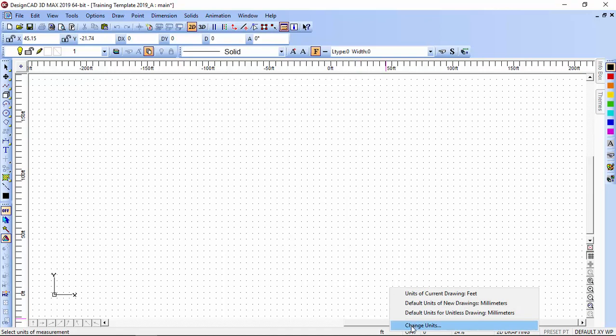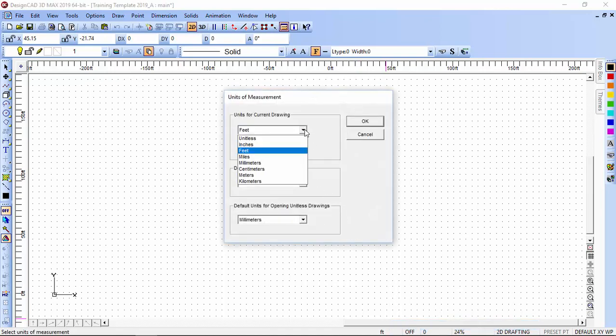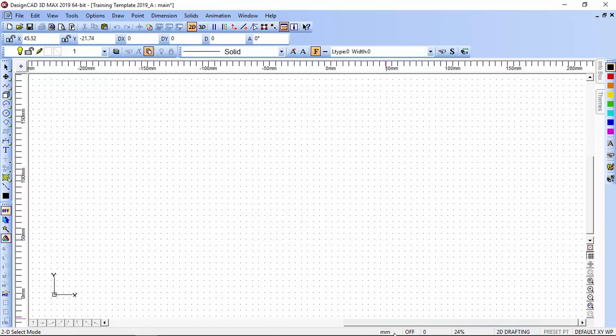Now as all these tutorials are in metric, they will be millimeters. So set that back to millimeters. OK, we can see here that it's gone back to millimeters.